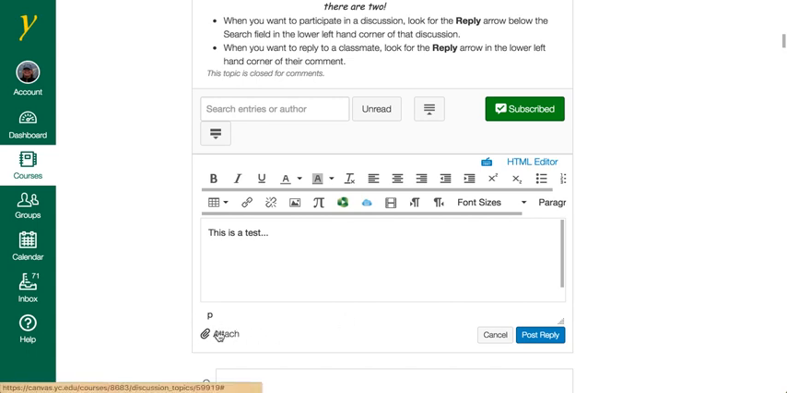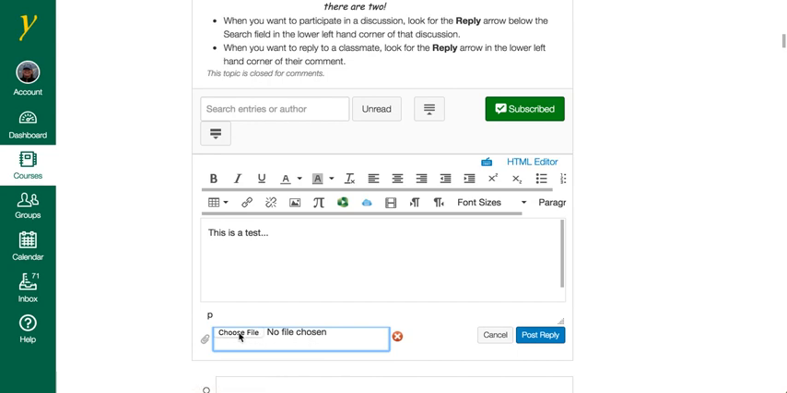Now I see down at the bottom of the screen right below my text box that there's an attach button. It's got a paper clip. I can attach stuff. How cool is that? I'm going to go ahead and click on attach. After I click on attach, this choose file button is going to appear. I'm going to click on choose file because I want to navigate to a file that I want to share with my classmates or with my teacher.